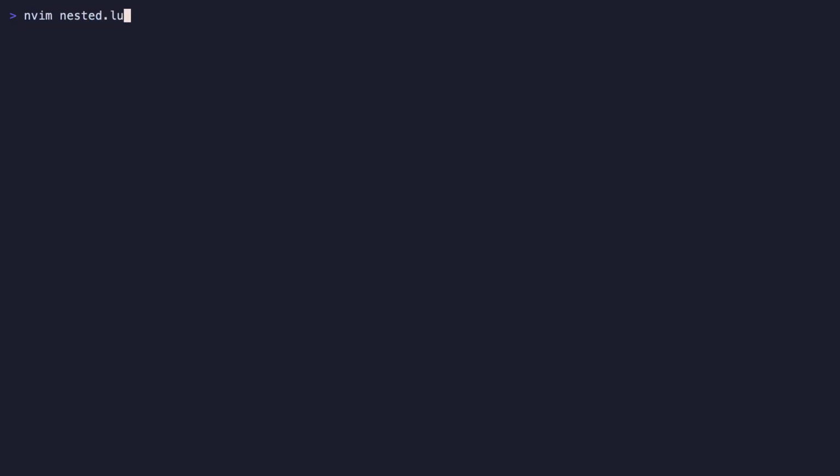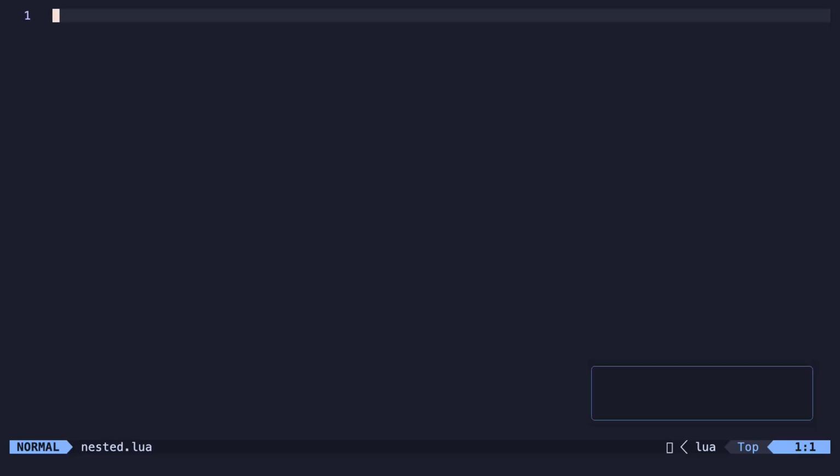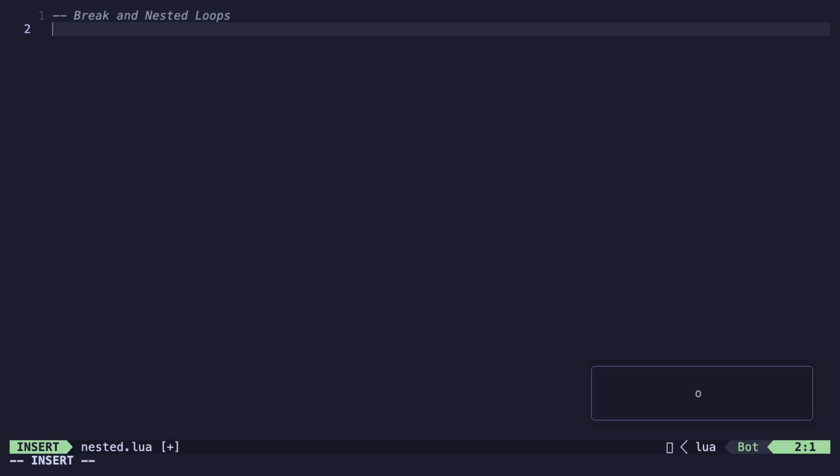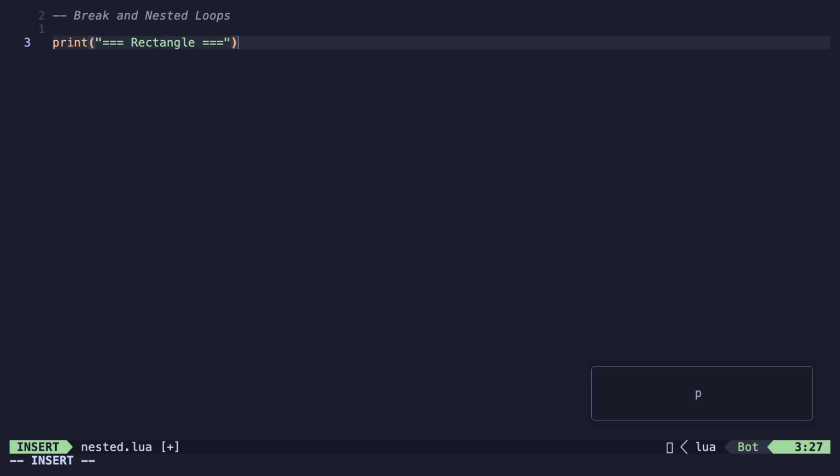We open nested.lua. Insert mode. A comment for the header. A star rectangle. 4 rows, 8 columns.